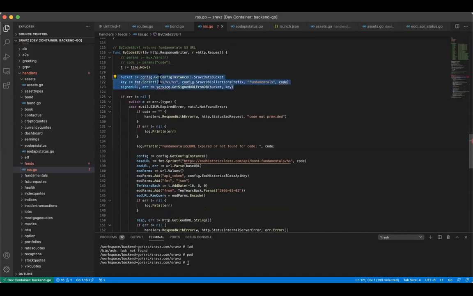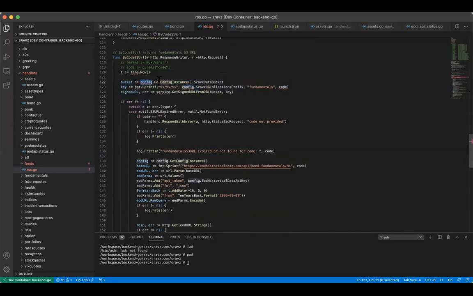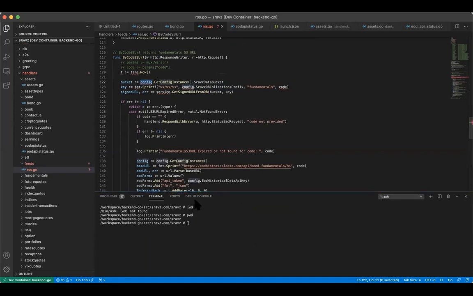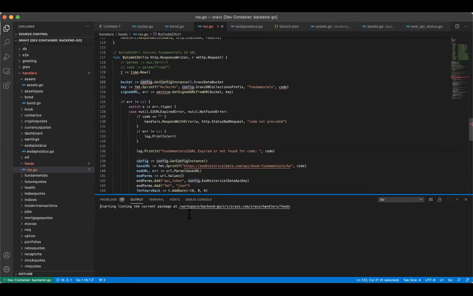The code, just try to fix the imports from bonds.go, see what imports they are. I think it will add the imports. Yeah, if you're in the container, it will add the import automatically. If you see the terminal, it should do the output. It should do the continuous linting. So if there are any syntactical errors, it will display them here.